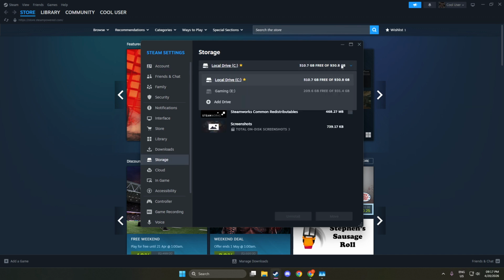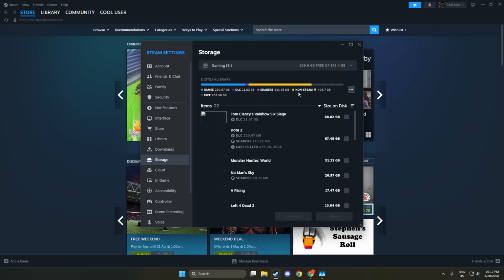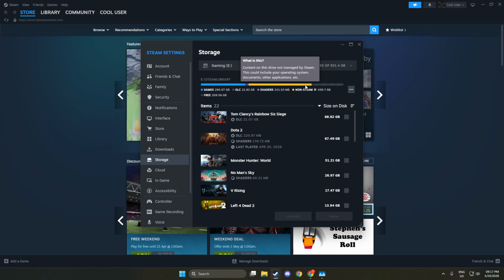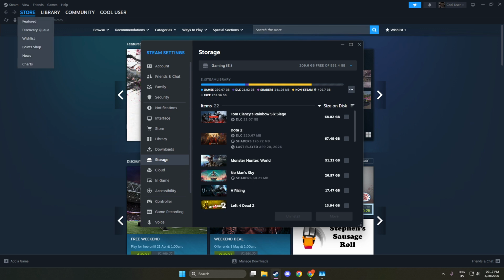Find the library where you're having the disk write error. If you're not sure which one that is, it's usually the default library highlighted in the list or the one that shows the most installed content. Next, click the three dots to the right of that library folder. A small menu will appear. Choose Repair Folder. Steam will prompt you to confirm, then it will begin checking the folder.